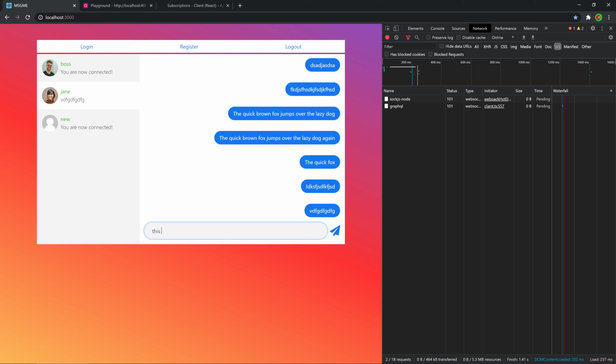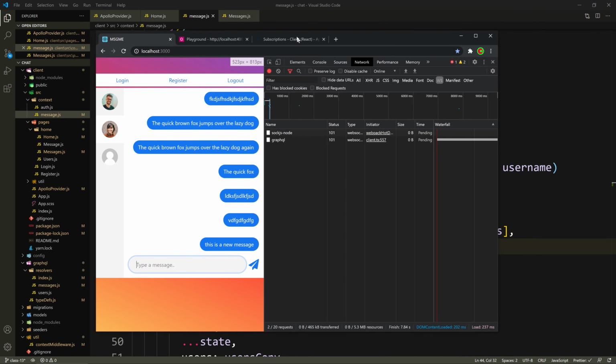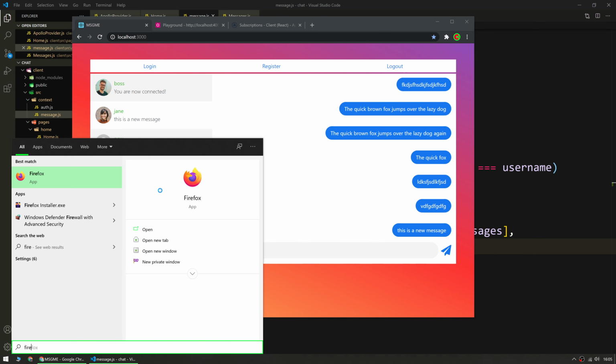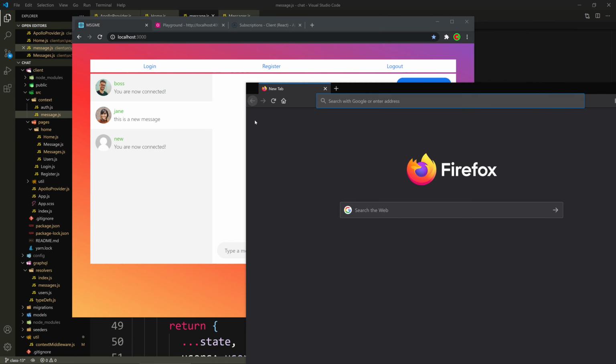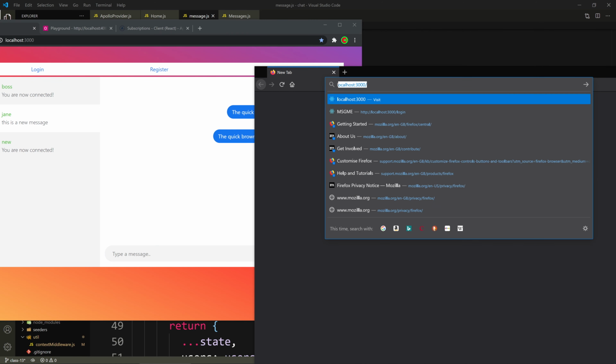So this is a new message and send. Cool, it changes here. Now, this is actually coming from WebSocket. To prove it to you, I can log in with another user. So I'm just gonna make this window small. I'm gonna open Firefox, and I'm gonna log in with a different user. Actually, I'm just gonna put them a little bit side by side.